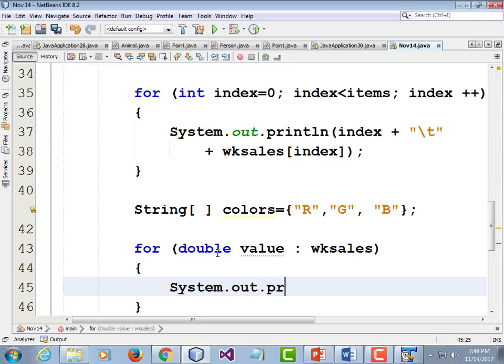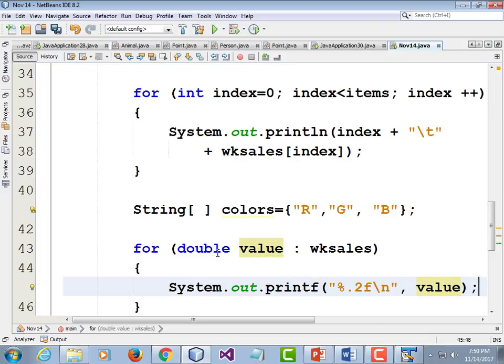System.out. Let's make it fancy. Printf. We don't have an index counter, so we can't say week 0, week 1, week 2. That's a problem with the for each loop. But we can print out %.2f\n, comma, and then our value. But what's it going to do? It's going to print out all 52 values. So it's nice when our array is completely full. You just have to think to yourself when you're writing your application, is my array completely full or not?